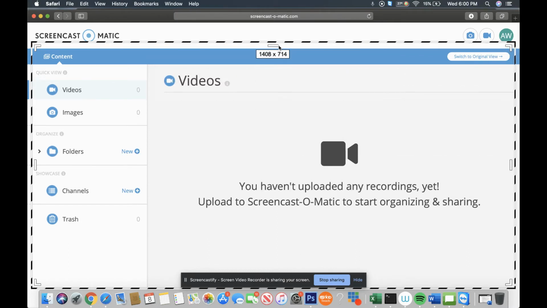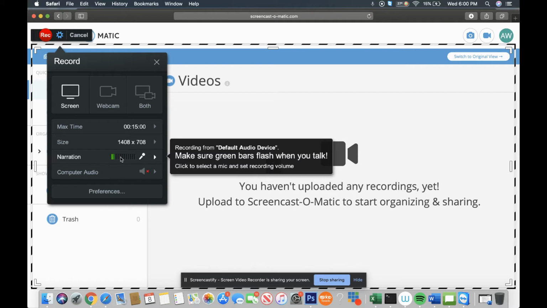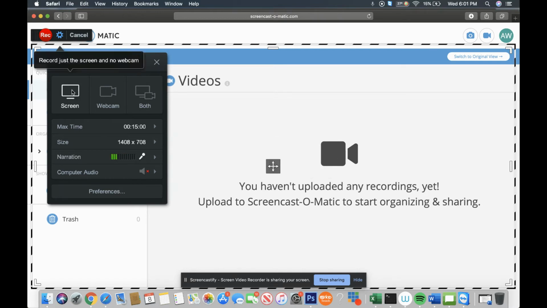The closer it is to the ratio of your screen, the better that picture is going to look for your students. Another thing, you want to make sure this green bar flashes when you talk. If it's not flashing and you hit record, when you finish, you are going to not have any audio on your video. It is very frustrating when you finish the recording and realize after the fact that you did not turn on the narration.